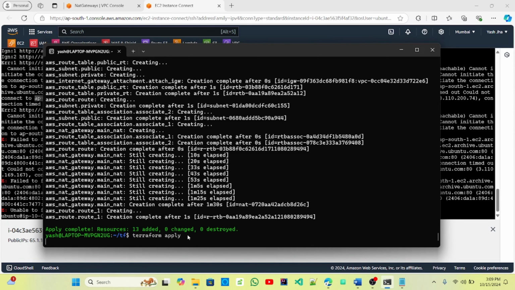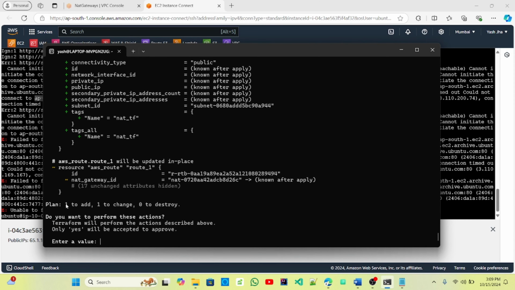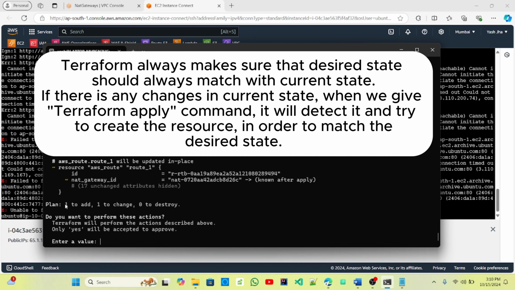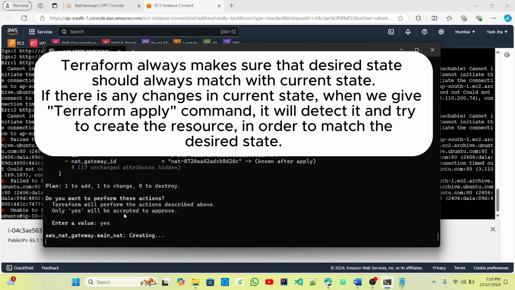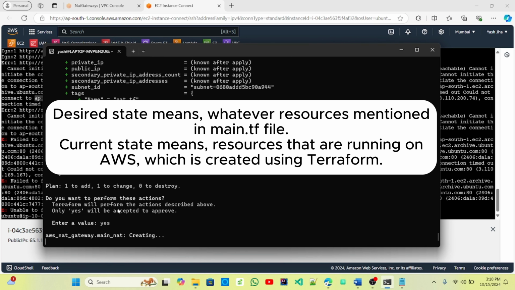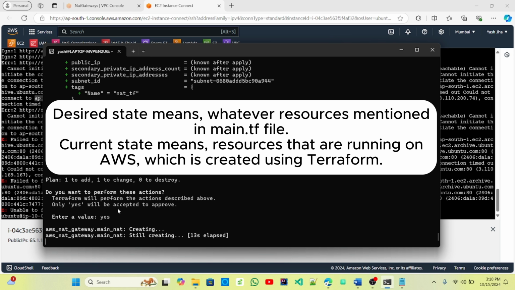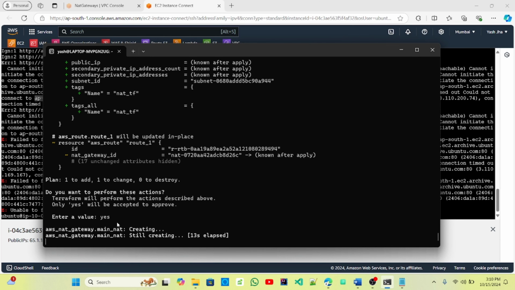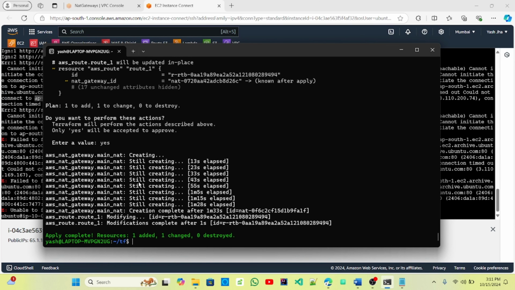Okay. I will show you one thing. Terraform has detected that the NAT gateway is deleted, so Terraform is trying to create that NAT gateway. Let's give the value as yes. It's because Terraform always makes sure that the desired state matches the current state. Here the current state is nothing but the resources which are running in AWS, and the desired state is whatever resources we have mentioned inside the configuration file. So it's creating it. Terraform has created the NAT gateway.